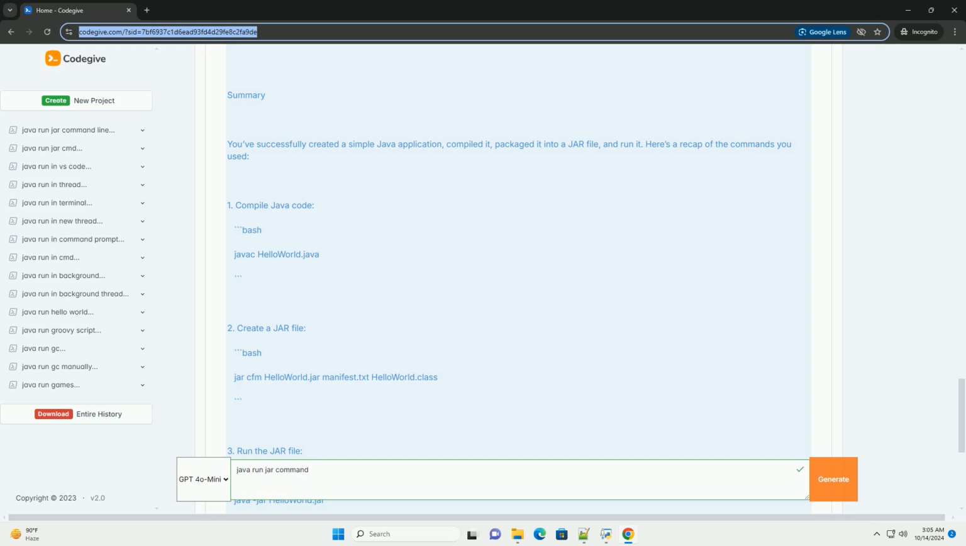Step 2: Compile the Java application. Open your terminal or command prompt, navigate to the directory where your HelloWorld.java file is located, and compile the Java file using the javac command. This command will create a HelloWorld.class file in the same directory.